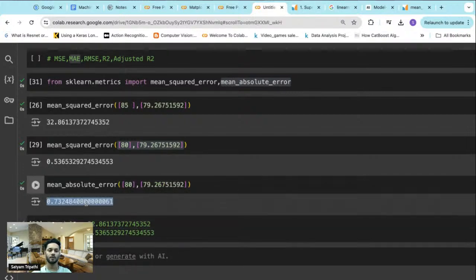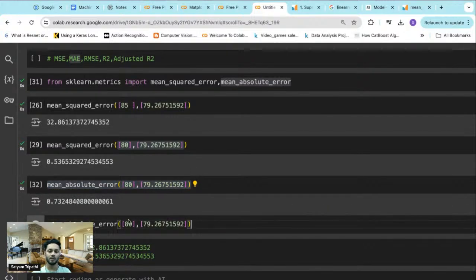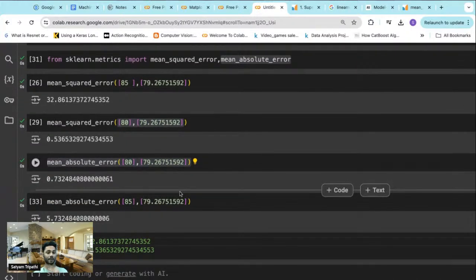Just see this. This is one error. If I copy it and paste it here, and instead of this I write 85, this is the error. So we have to compare across all of the metrics, like what the majority vote is saying. Multiple metrics will be used, and whichever model gets the majority vote for having less error, I will pick that particular model.